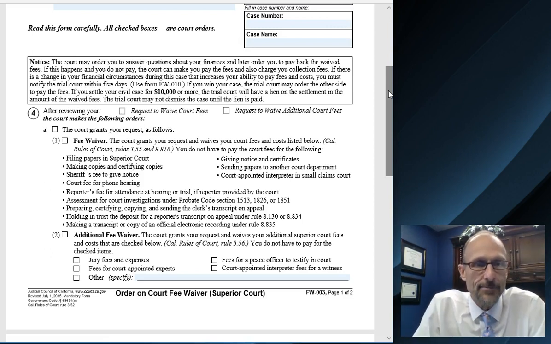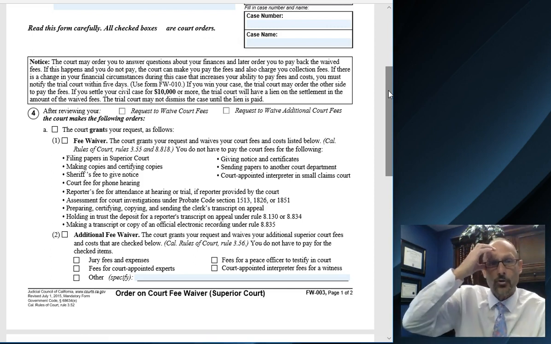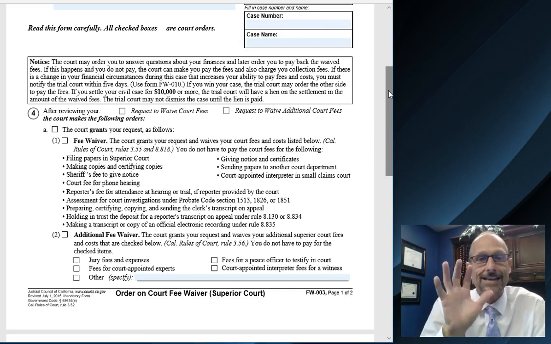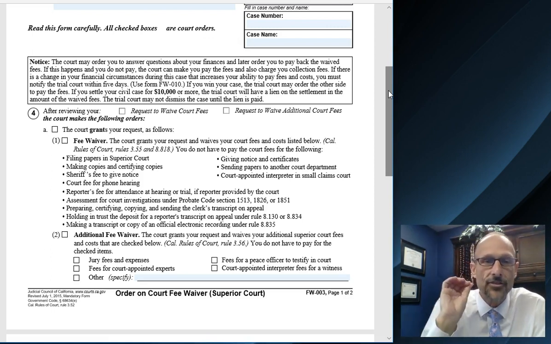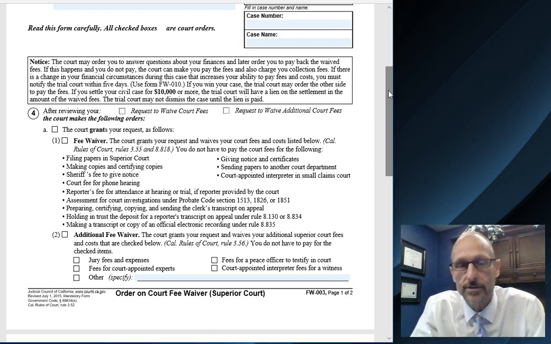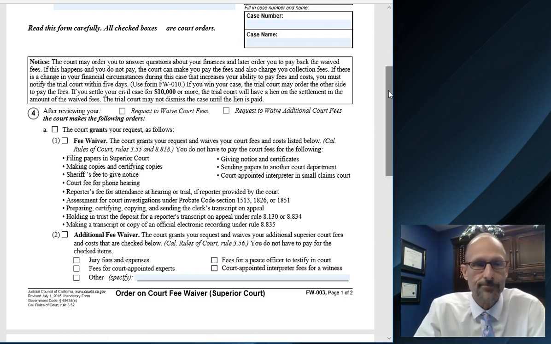Let's move on to item number 4. After reviewing your request for waivers, the court makes the following orders. So you do not write anything else on this form. The rest is filled out by the court. It's going to be filled out by the court's clerk. But this is what you're going to get back.